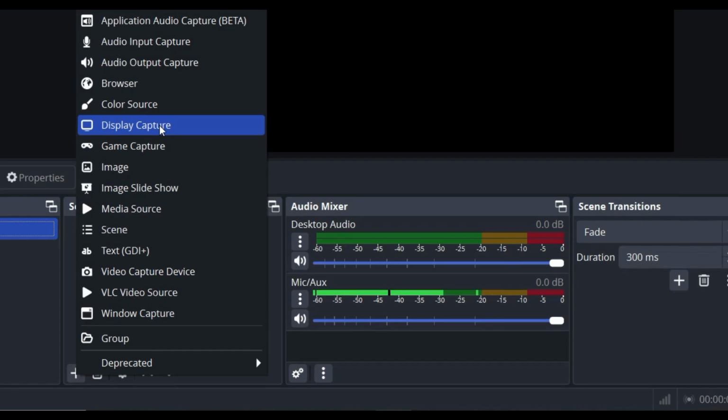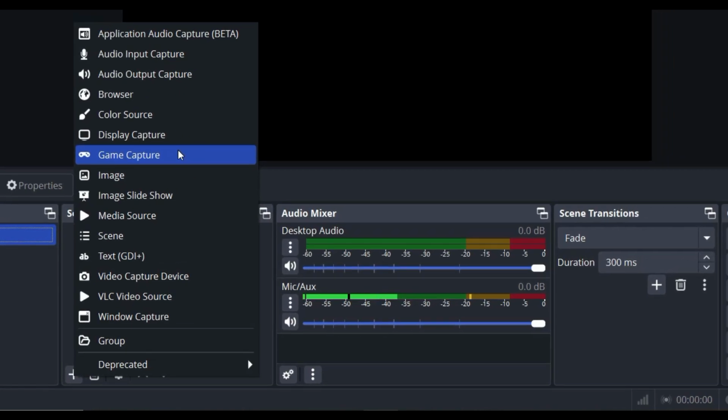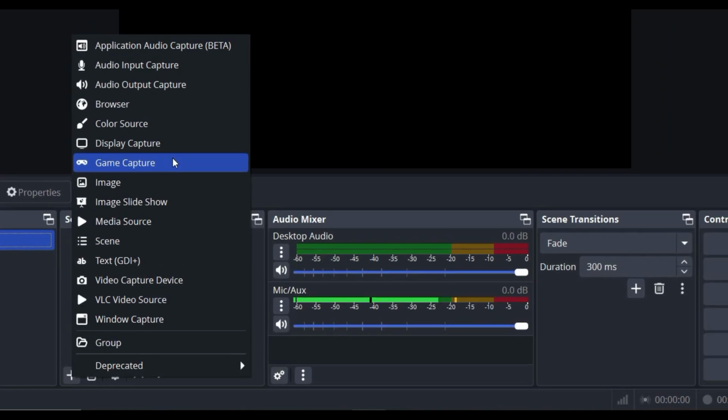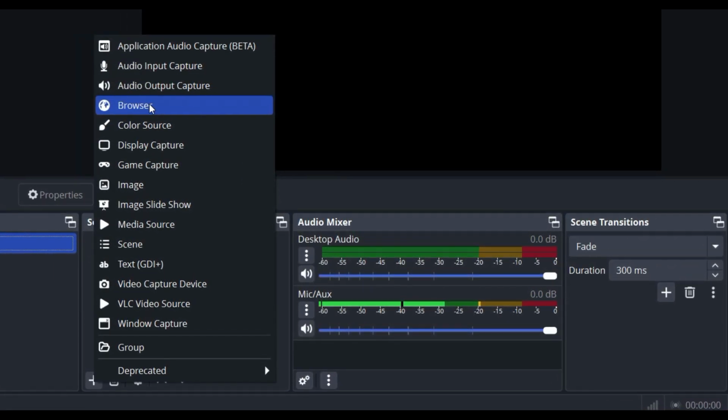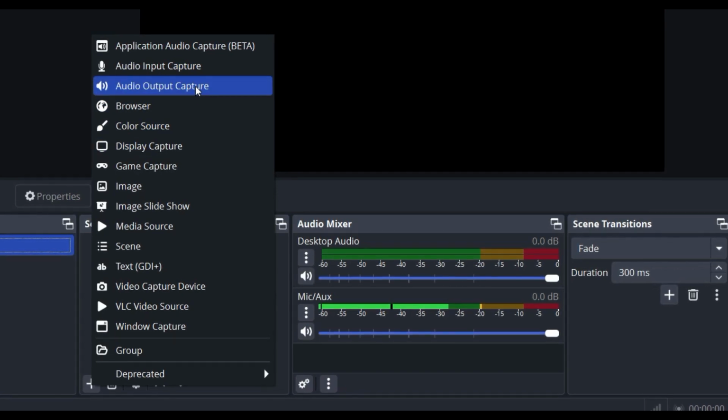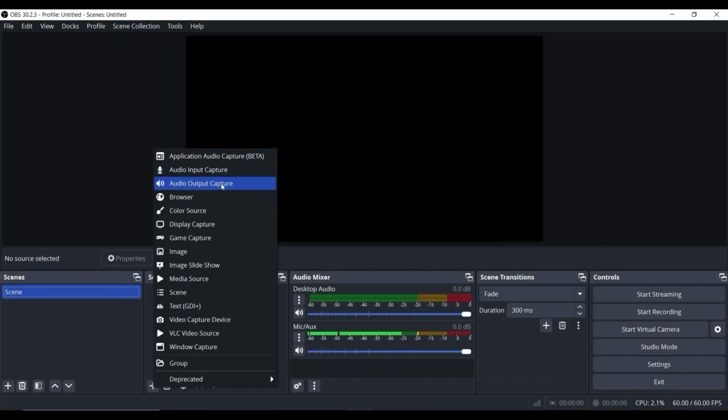We need to select the source. Source means what will get recorded. There are different sources available. Suppose you want to record only the browser screen, you have to select the browser. If you want to include a particular audio input in your recording, you have to enable these settings. If you have an image, you can select the image. You can select a particular window, or you can select the webcam. If you want to record from your web camera, you can select this video capture device.